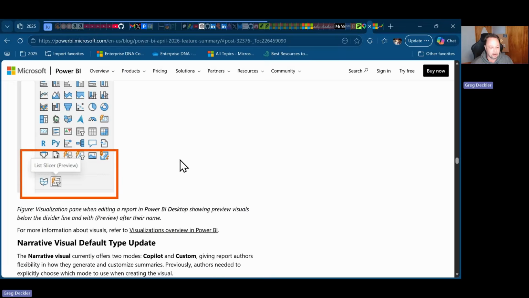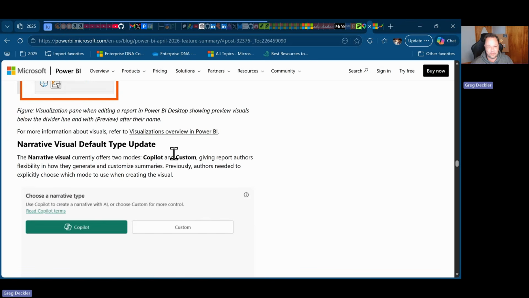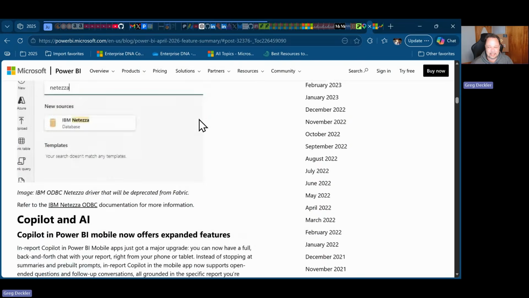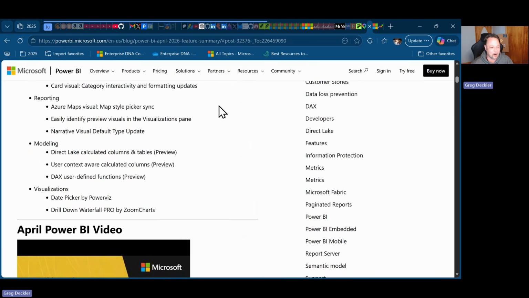I mean, super minor. And then the narrative visual default type. So if you have a Copilot license, it defaults to Copilot. Otherwise, it doesn't. That's literally what has changed in reporting. That's about as thin as I've ever seen in a Power BI release. That's amazing. So then you have direct link calculated columns and tables, which is preview, and I guess that's important if you use direct link, but don't use direct link. And then you have your DAX user defined functions. They improved NAMEOF. That's all this is. And I don't know if I've ever seen just two visualization updates in a Power BI release.